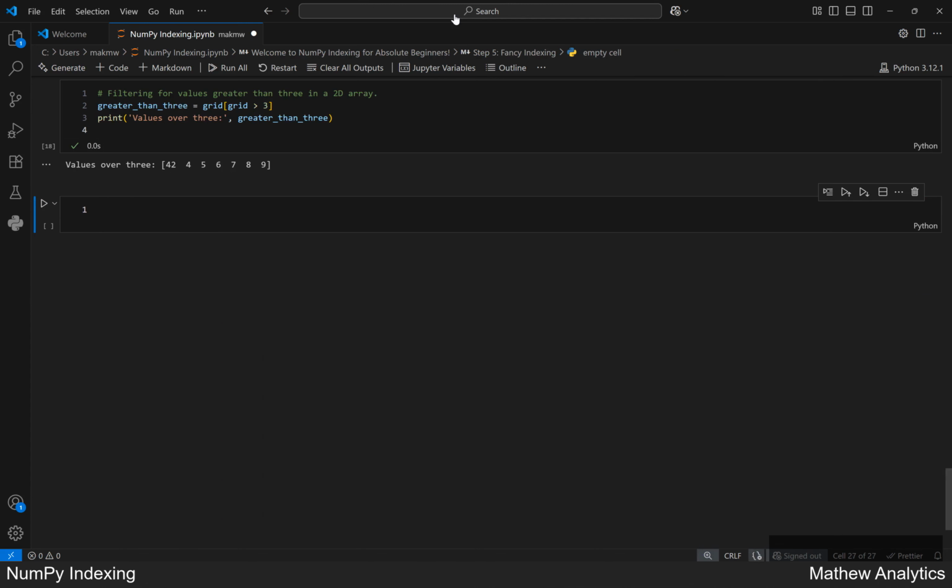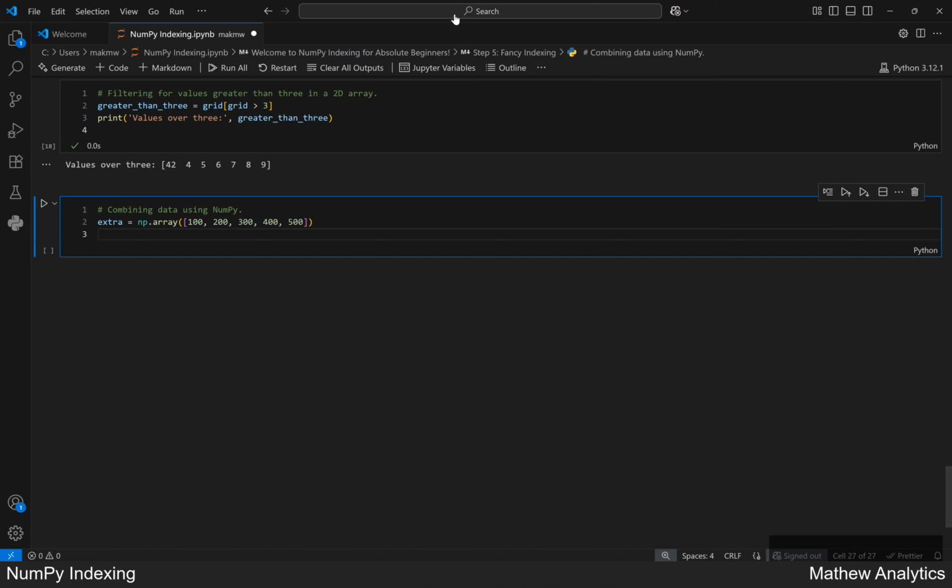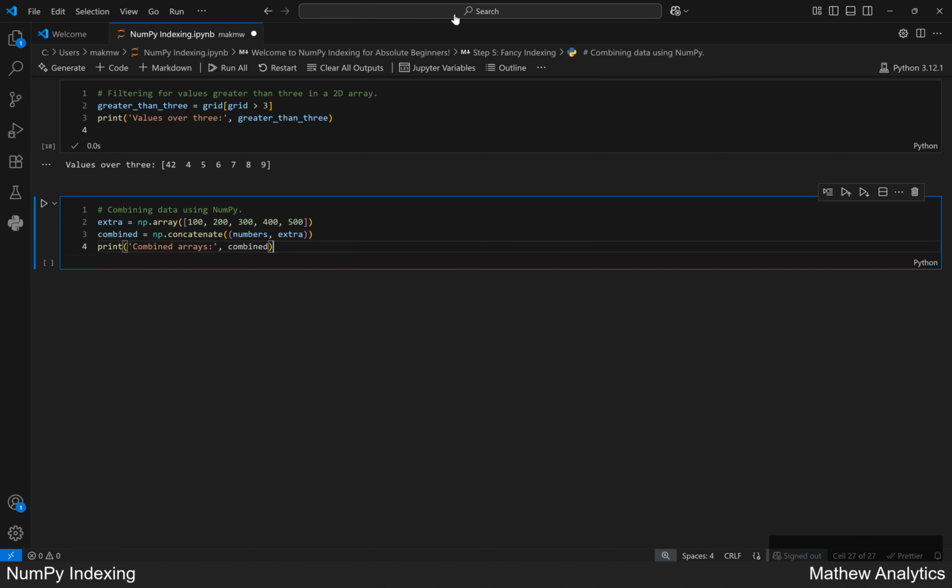If you have two arrays, you can combine them into one. Let us stack numbers and extra together in one call. The result is a bigger array containing all the items. This can help you organize data from multiple sources. Running the cell now. Combine arrays of different shapes and see what errors come up.